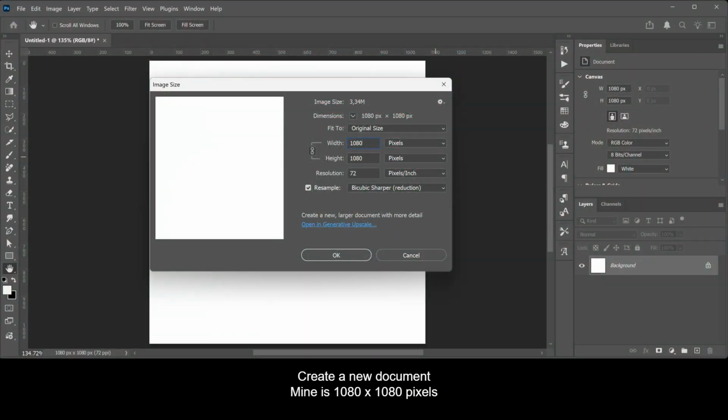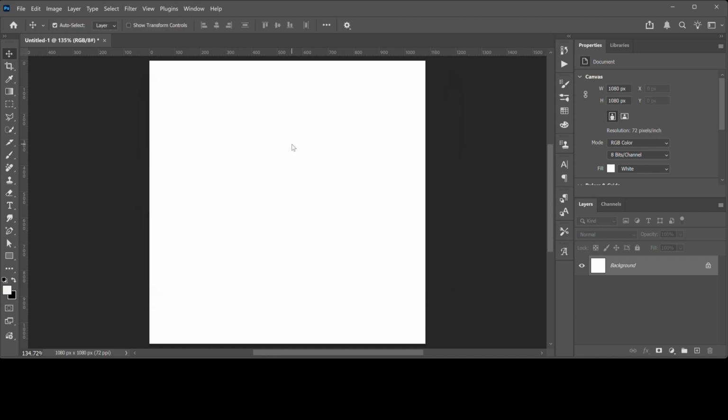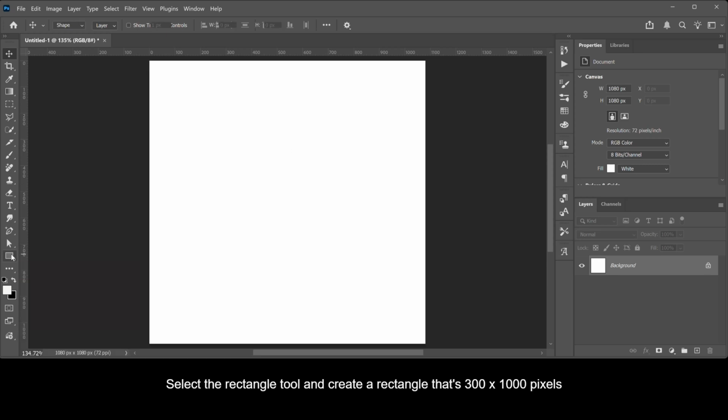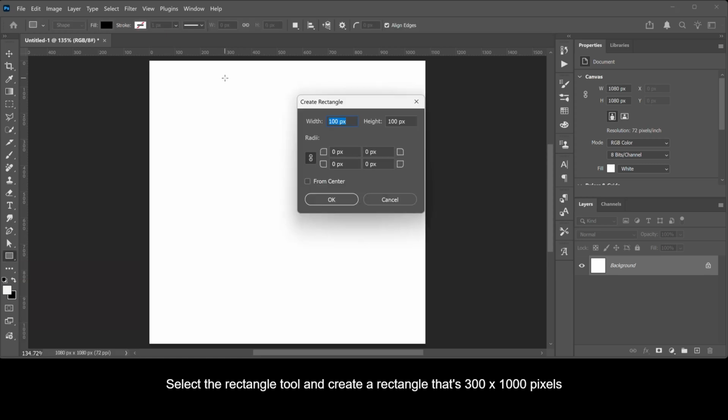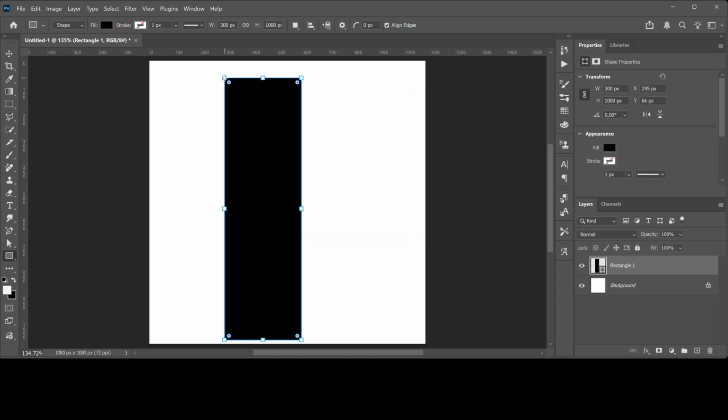Create a new document. Mine is 1080 by 1080 pixels. Select the rectangle tool, and create a rectangle that's 300 by 1000 pixels. Make the corners round.